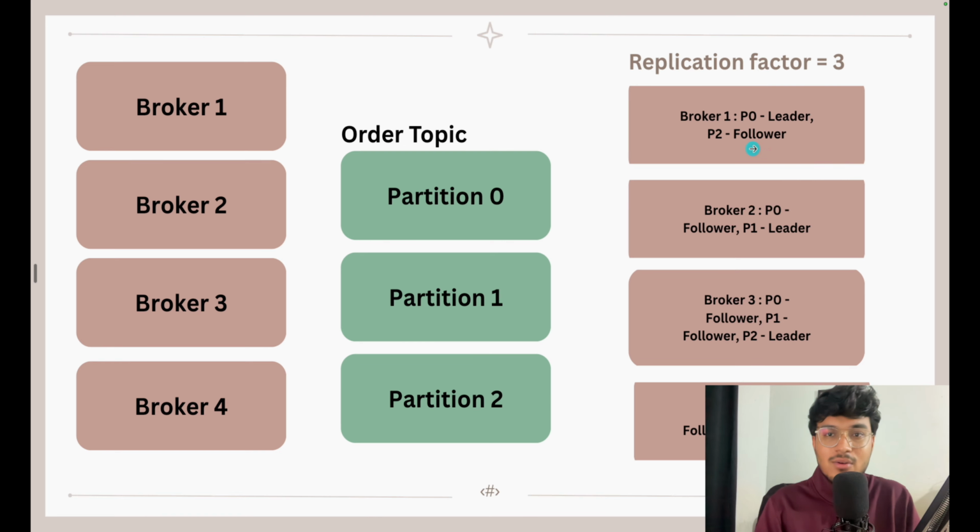So we can't say that, let's suppose broker 1 is gone, then all the data of P1 is also gone. No, it's not like that, because it is not there. And this is also a smart way of distribution. One way could be you store everything on broker 1, and the same copy you have in broker 2, broker 3, broker 4. So you will have P0 leader, P1 leader, P2 leader. Then in broker 2 you can have P0 follower, P1 follower, P2 follower. Again in broker 3, P0 follower, P1 follower, P2 follower. Again same on broker 4.